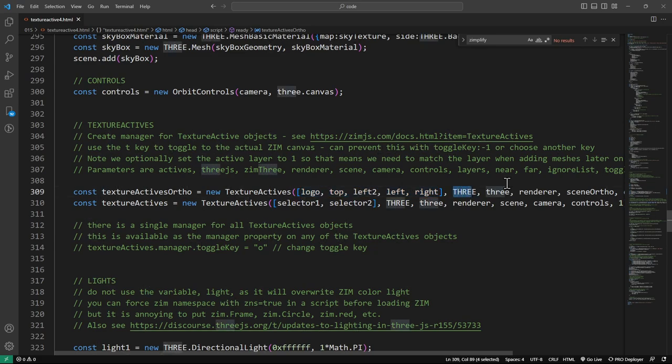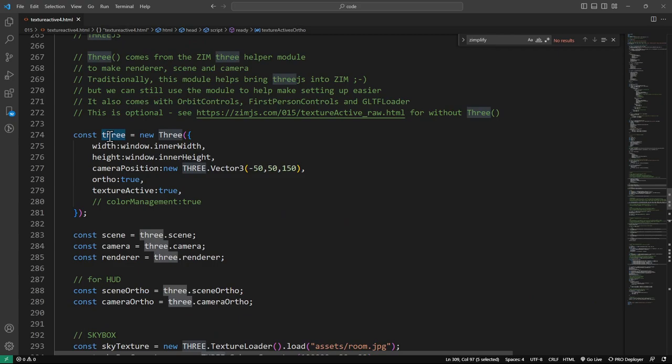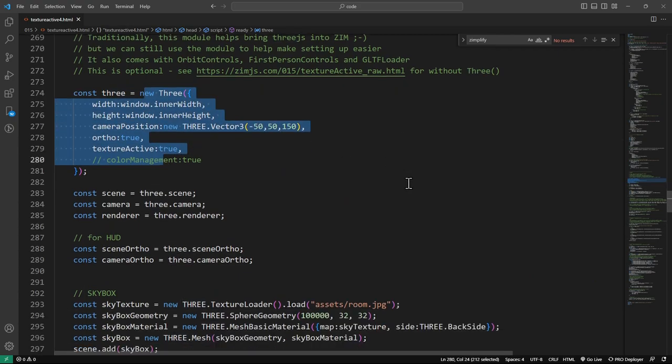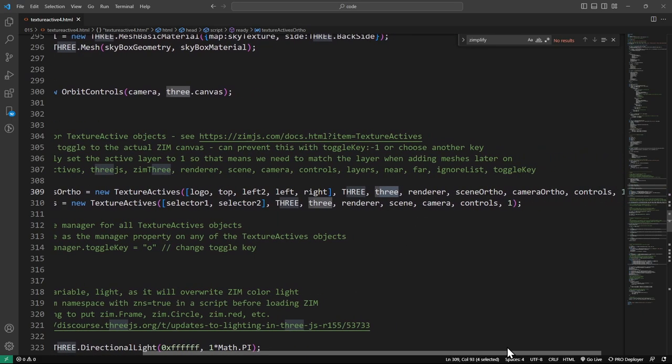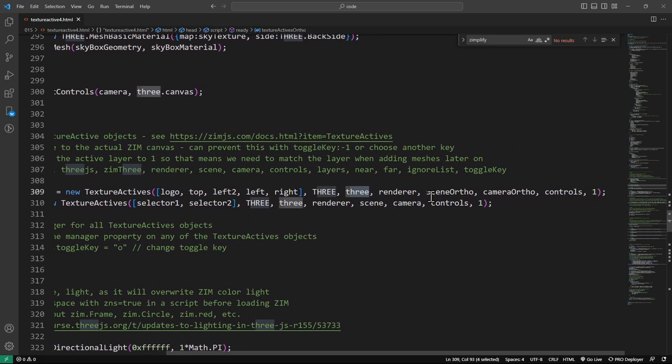We pass it our three reference right there. That helps handle scaling and stuff that we need to know about, although you don't need to use our three, the raw versions don't. We just pass null there or undefined. Then we get the renderer, the ortho scene, the ortho camera, and controls. We're only raycasting layer one.